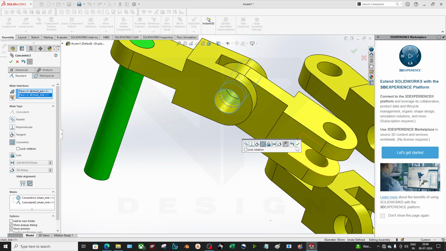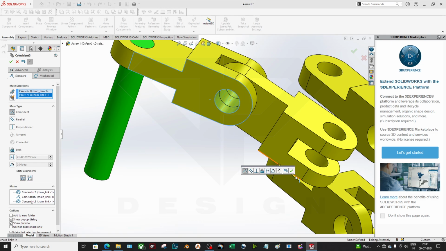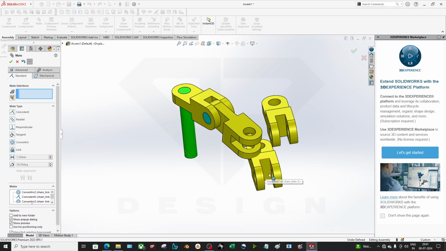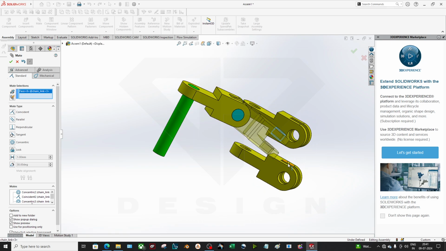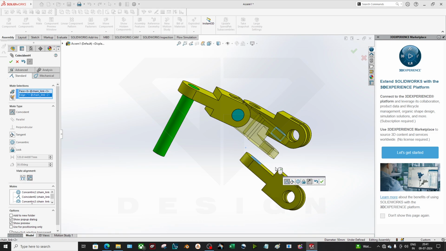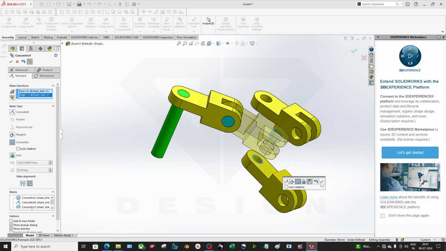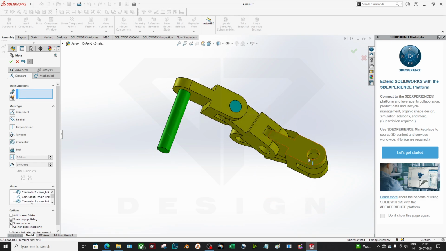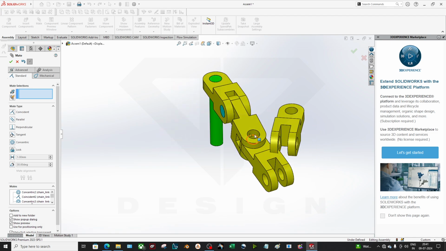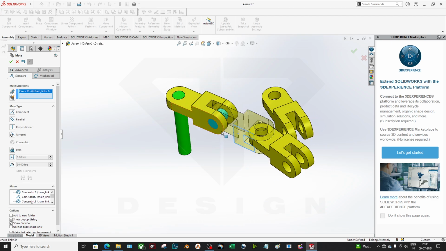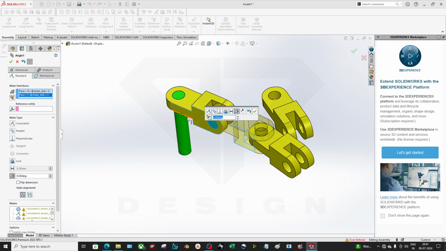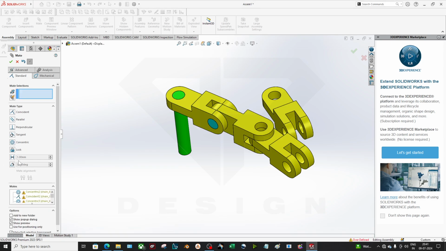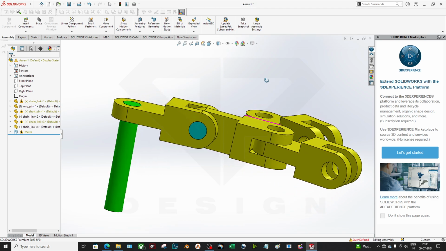Pin over here. Like that you can assemble each part by yourself, concentric, and you can make this part like that, as you can see. Now you can give it whatever angle you want in this reference of the angle, and you can give whatever degree you want, and accordingly you can solve the problem.